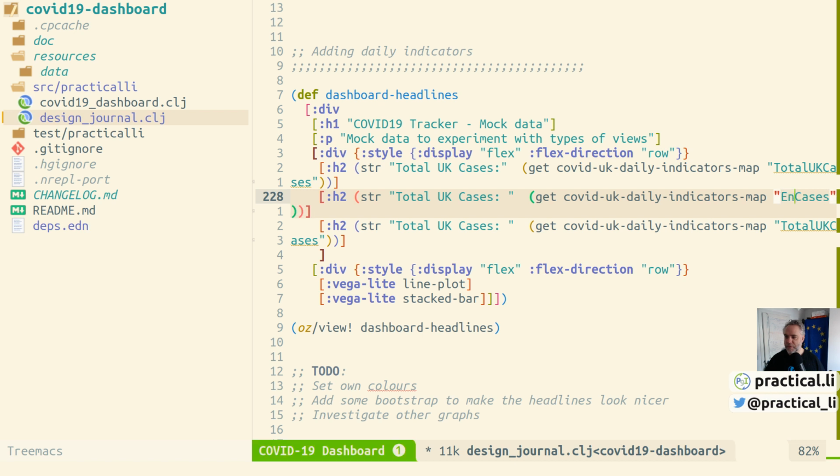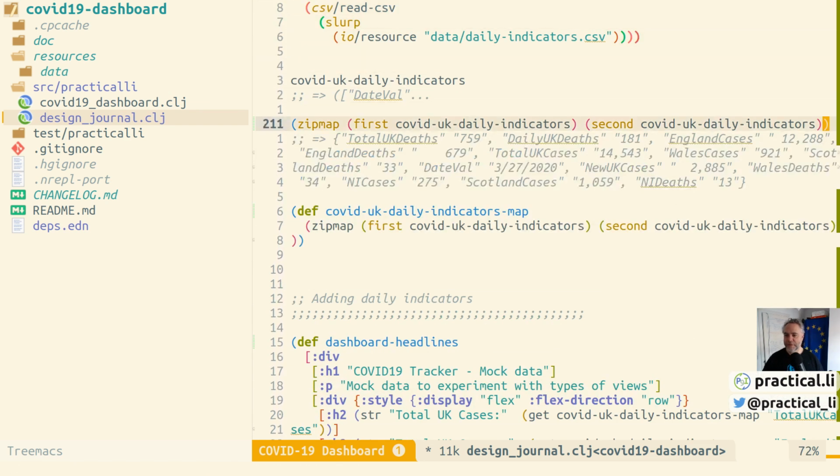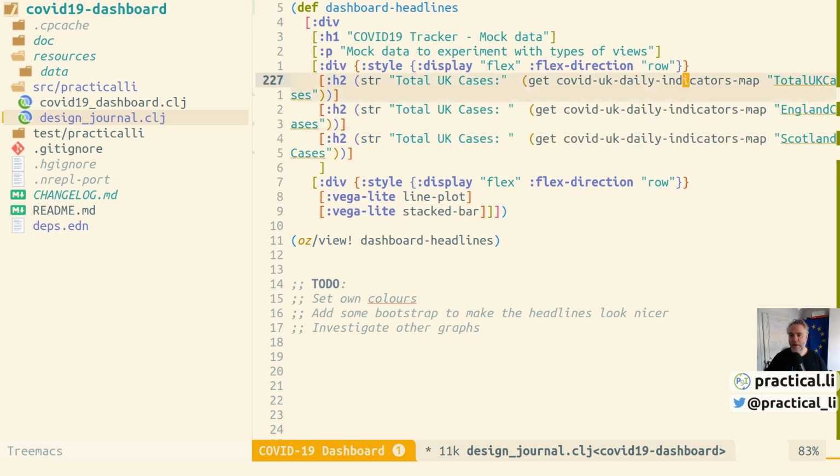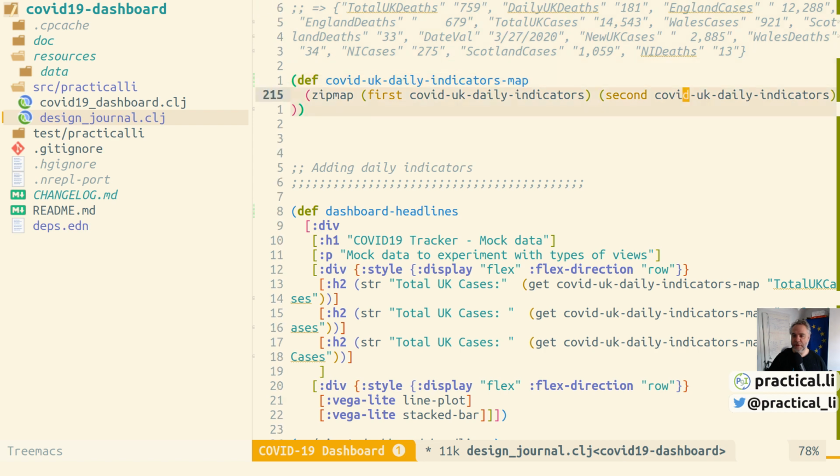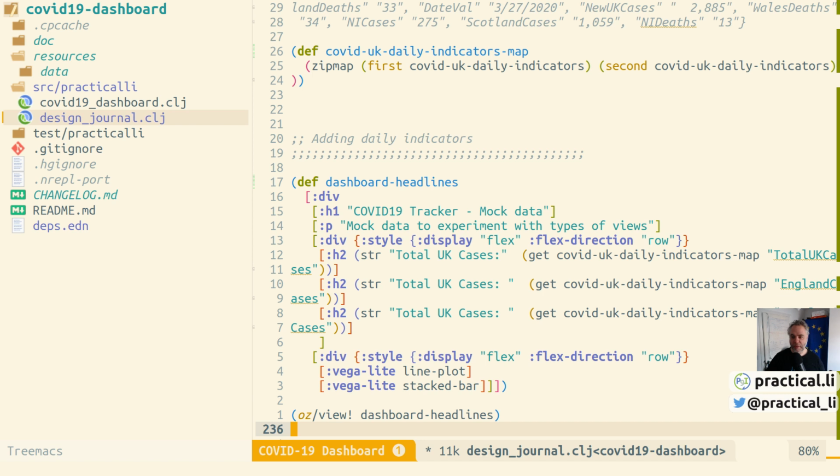So here we're just basically going to pull out, because it's a string, we're using the get function to get from the map of data the value that's pointed to by the key England cases, and this one for Scotland. I guess it's Scotland cases, isn't it? I think that's right. And again, these are just the keys from here. So we've got England cases and total UK cases, etc. And I can also pull out the date value as well. So again, I don't need to hard code anything like that. In fact, I could change this.